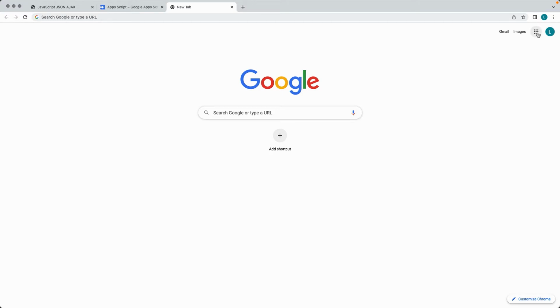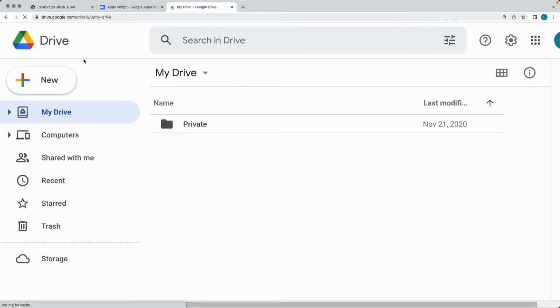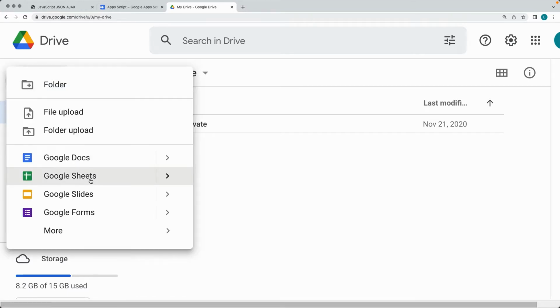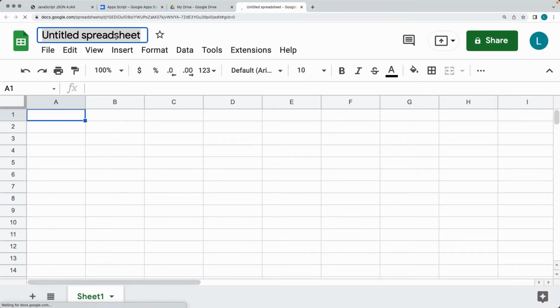So log into your Google account, and then if you go over to Drive, this is where you can create a sheet. So selecting the New button in the top left-hand corner, that's going to open up the window where you can select Google Sheet. And this is going to serve as our data source for the content that we're going to be connecting to, outputting the content using Google Apps Script.